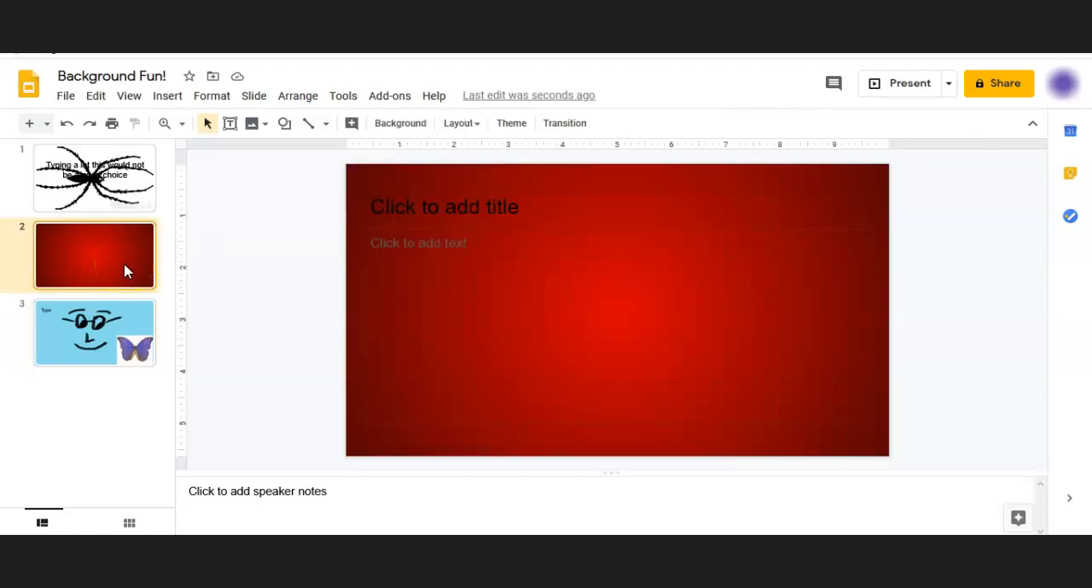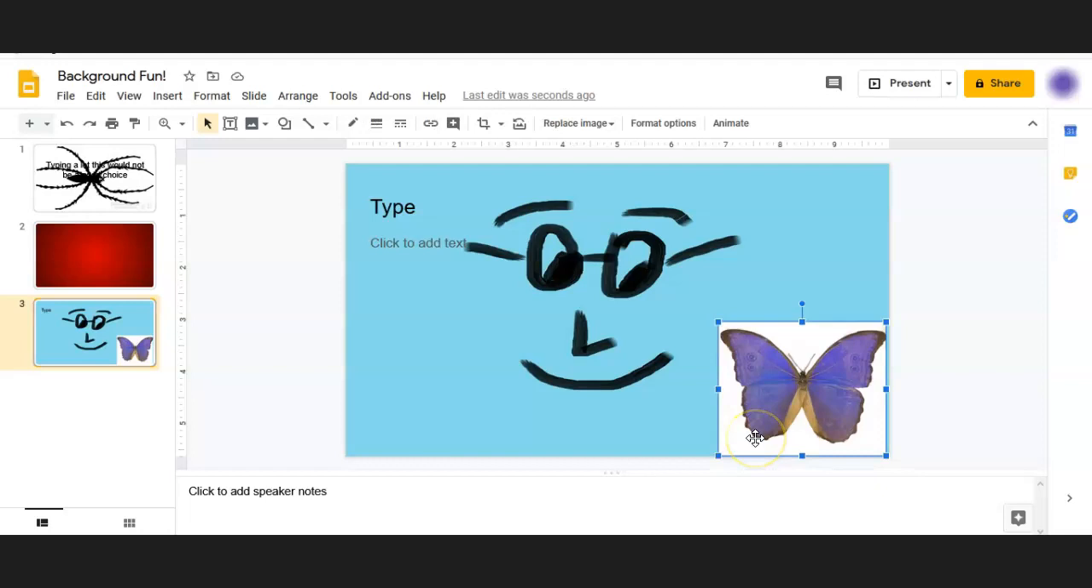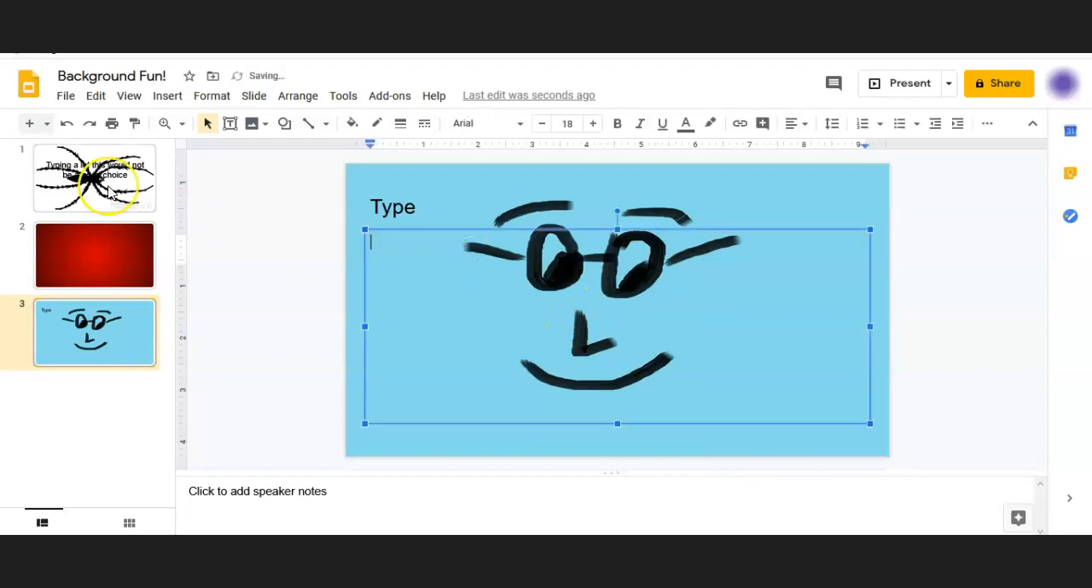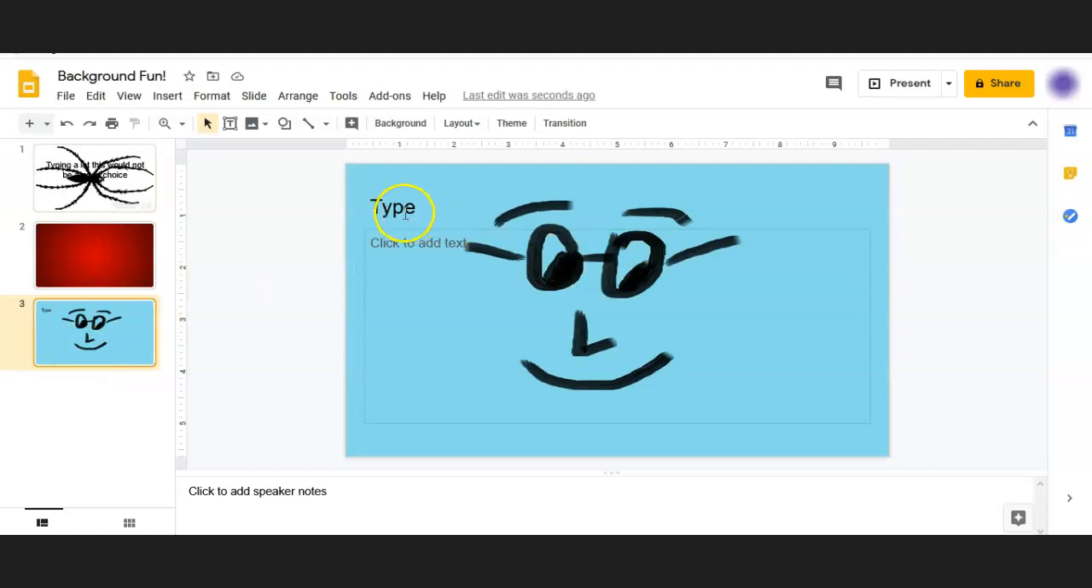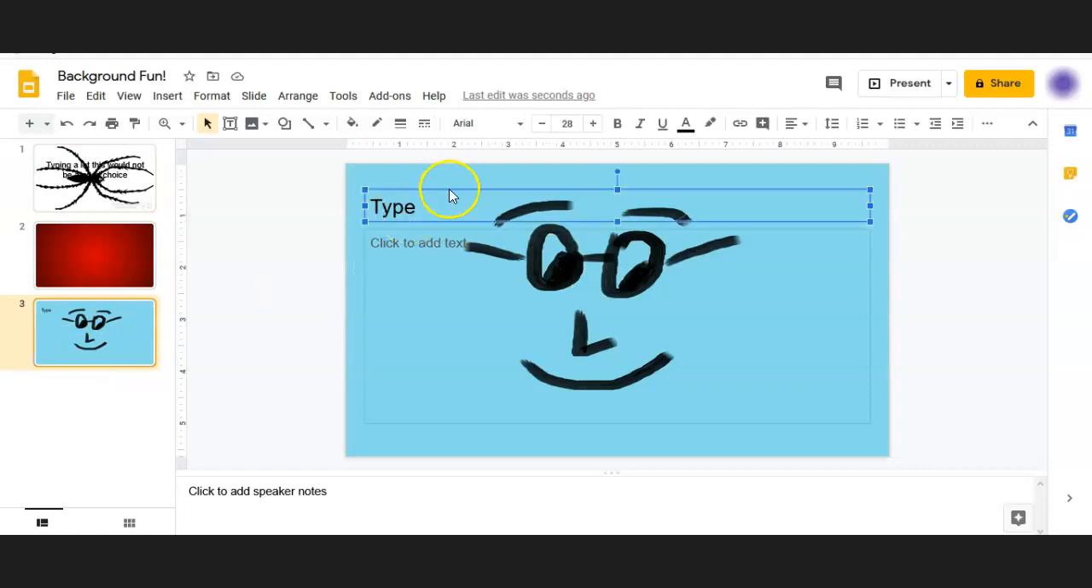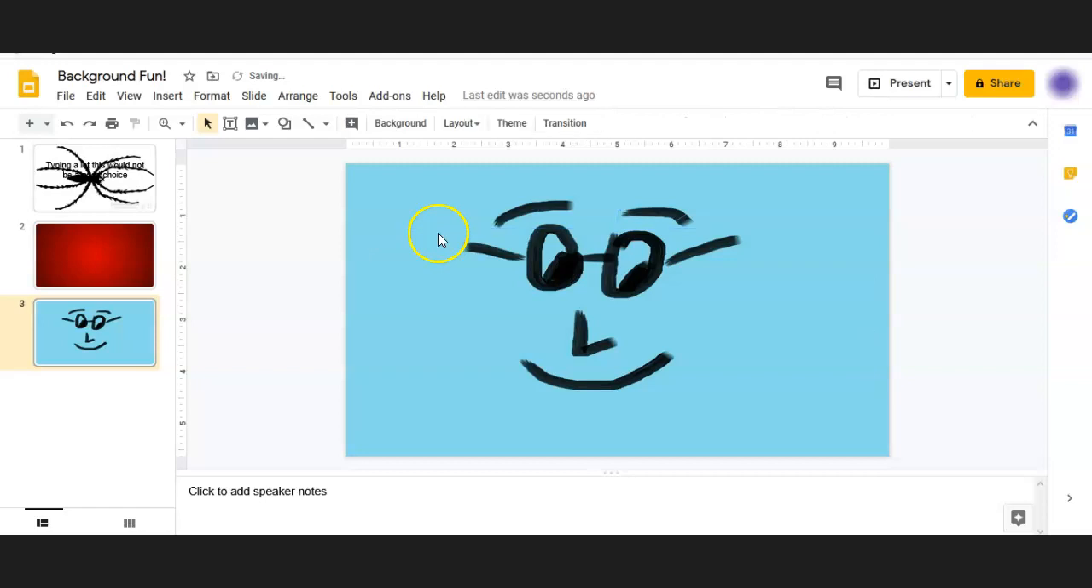Oftentimes a solid color like this can go a long way. Pattern backgrounds, things like that. So unless you're wanting to have a slide that's just an image, like just a spider, just a smiley face, you might want to go with the solid color or a pattern.